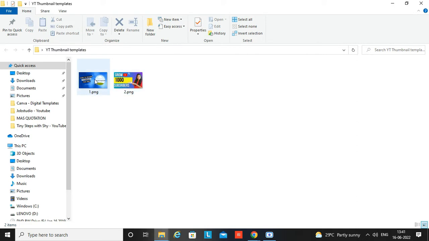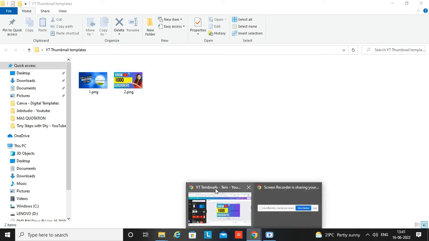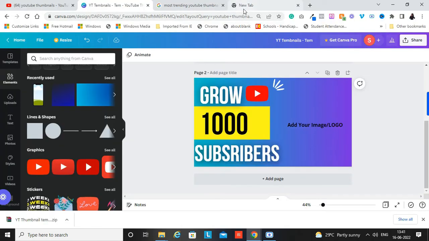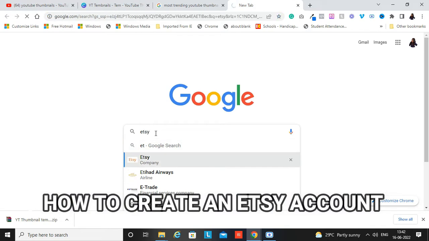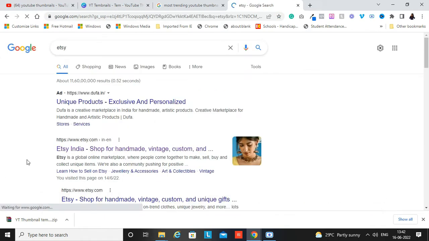I have extracted the file. This is how it looks. So let's go ahead and see what the next step is, like where we can sell it. Go to Google and search for Etsy. Whichever country you are in, you can choose the Etsy shop. Currently, I'm choosing Etsy India.